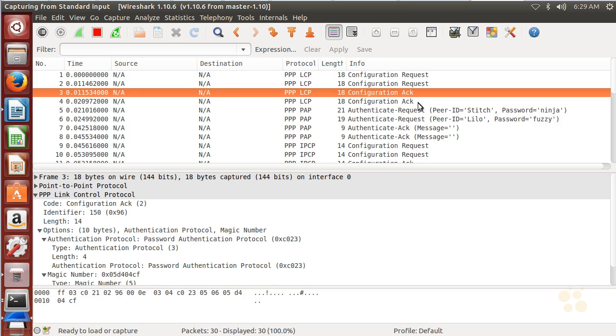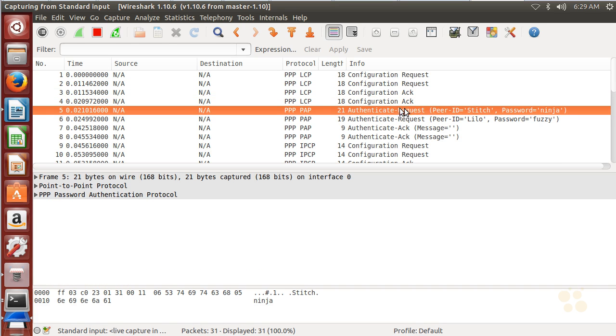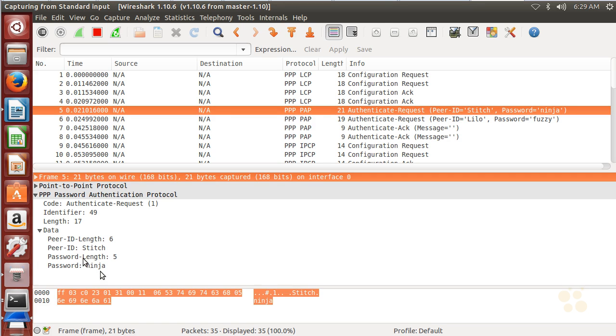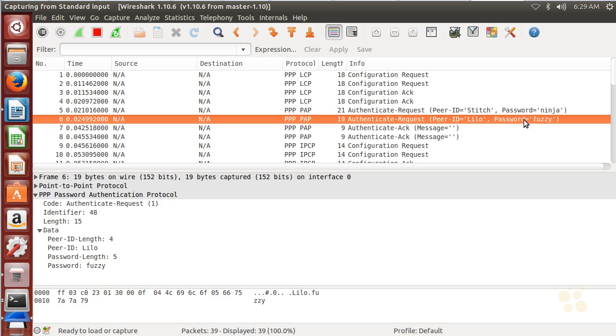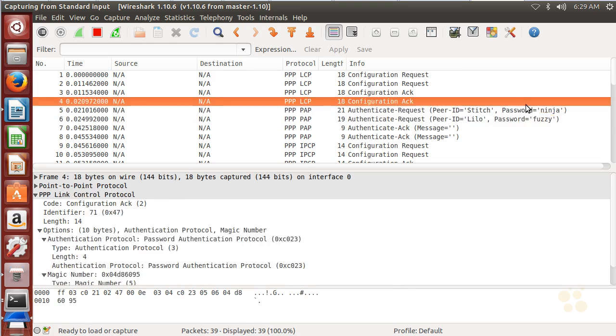So we've got some configuration requests. Now look at this. This is the key. I mean, Wireshark doesn't even make you dig for it. It's like authentication requests. Oh, by the way, he's saying my peer is Stitch and my password is Ninja. Why? Because it's just straight up plain text right here. Stitch and Ninja is going right across that wire. That's the problem with PAP, is everything is clear text.